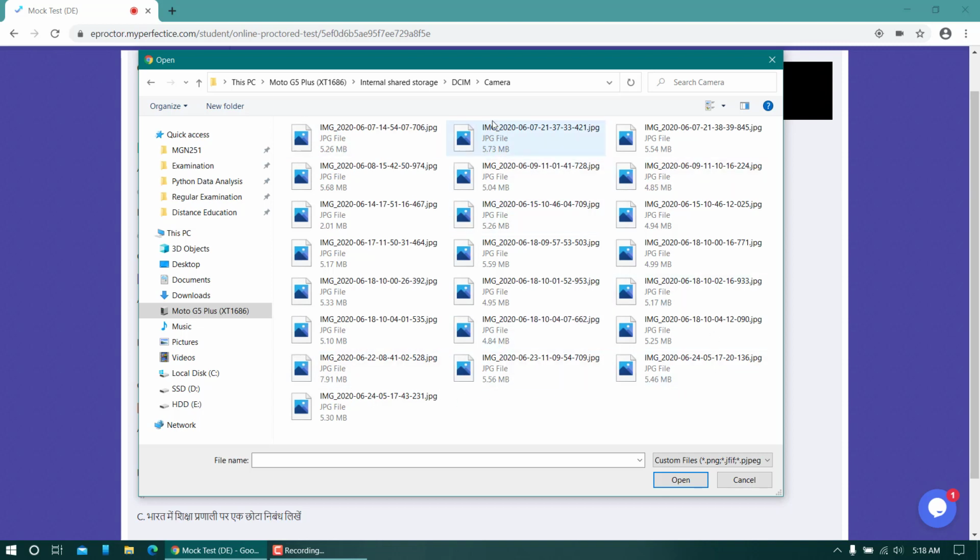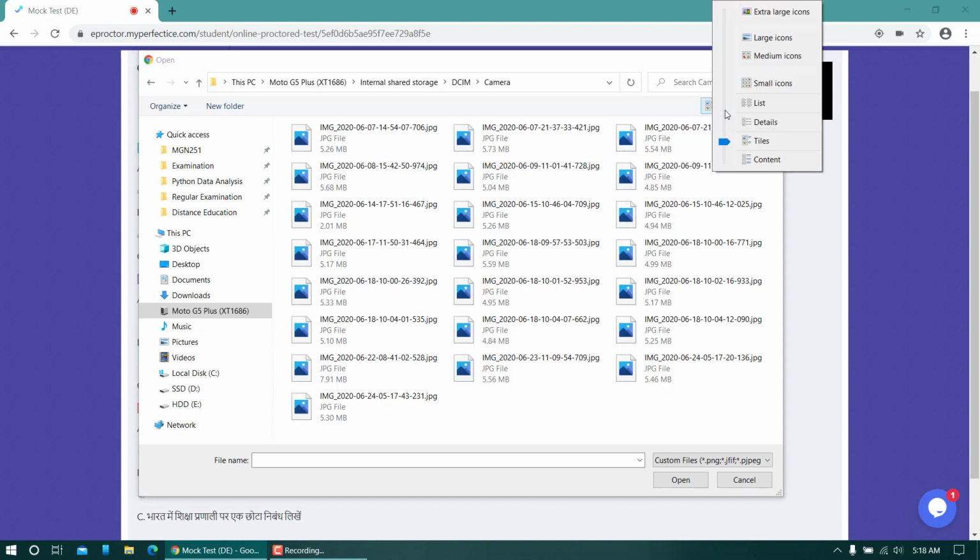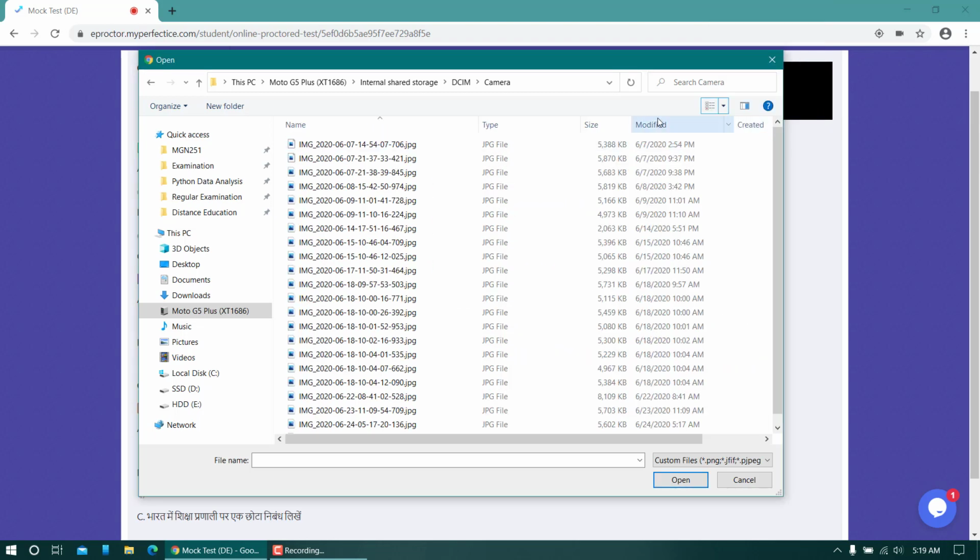Now it becomes very difficult to identify which image is which one. So I can always use this option to sort. Select this details, and I can see the date is appearing now. If you click on this modified tab, you'll see that this picture was clicked on 4th of June, which is the date of today, at 5:17 AM in the morning.